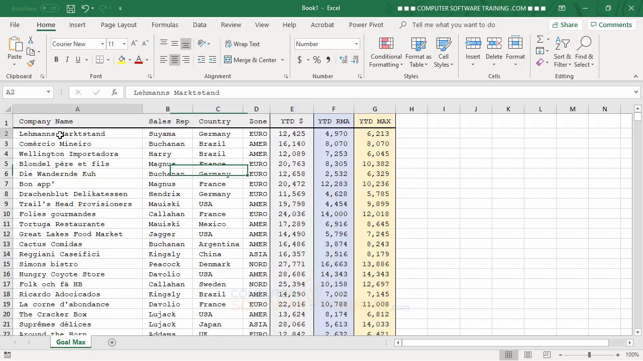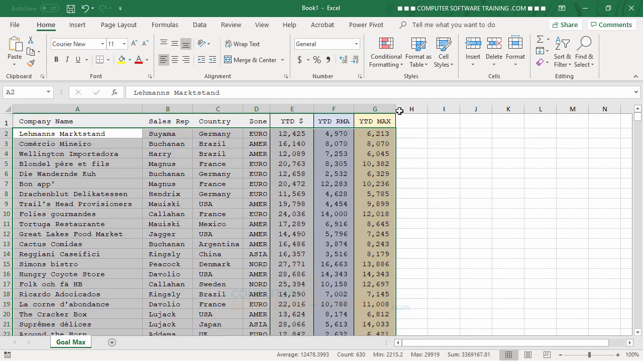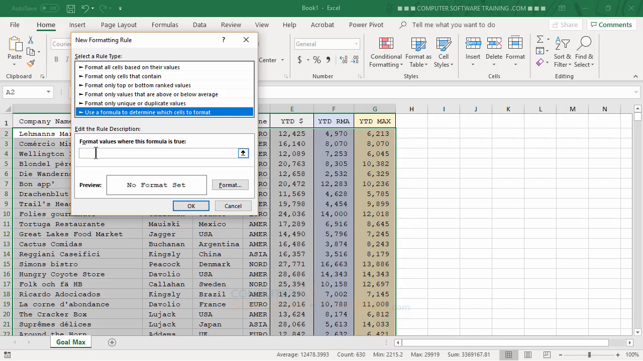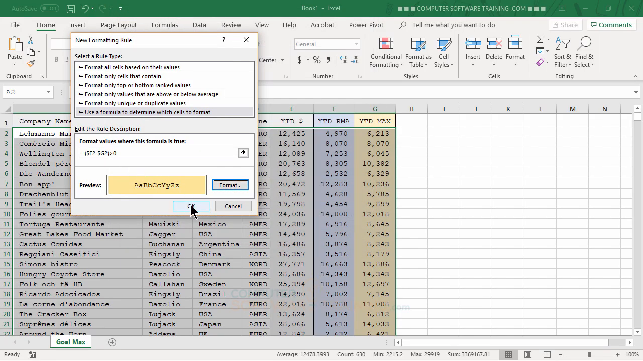So we go back to the beginning here, Control, Shift, right arrow key, down arrow key. And then we go to conditional formatting, new rule, use a formula. Now in this case, we'd do something like equal, and in parentheses, $F2 minus $G2. If that ends up being greater than 0, then do this formatting. We'll just pick that for the format, hit OK, hit OK on that, and there you go.